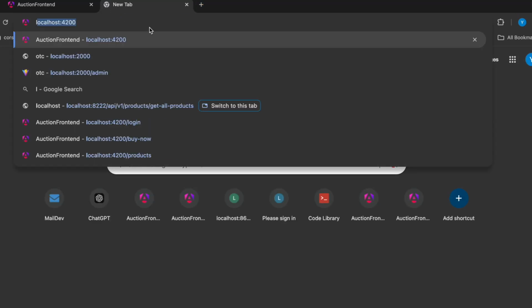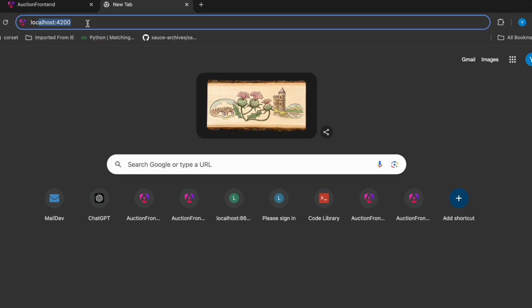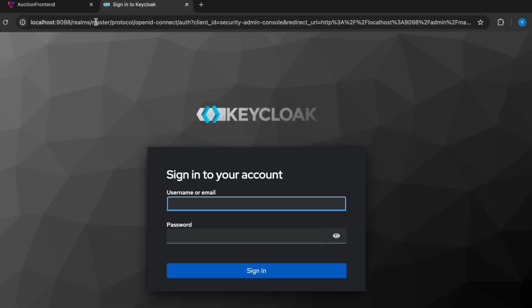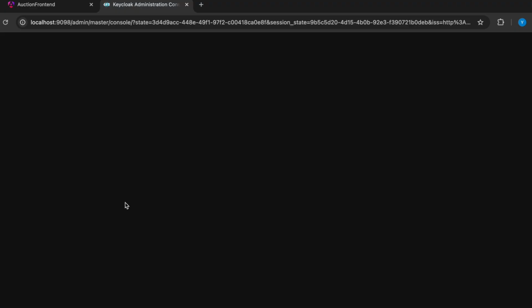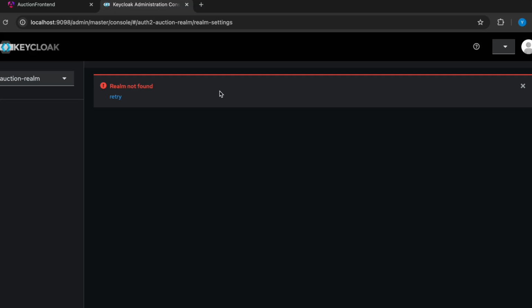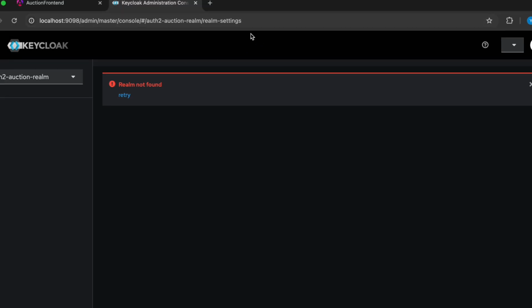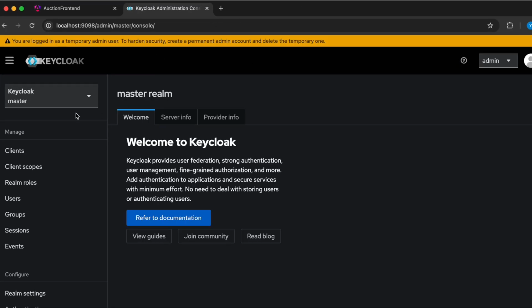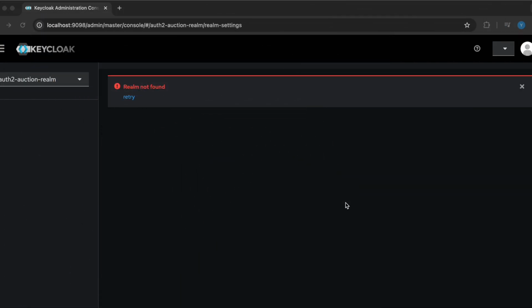What I want to get through is localhost, and we want 9098, and we say admin, and we say admin, and that is my password. Now you see this thing here is because this particular thing says you need to change the password for admin.